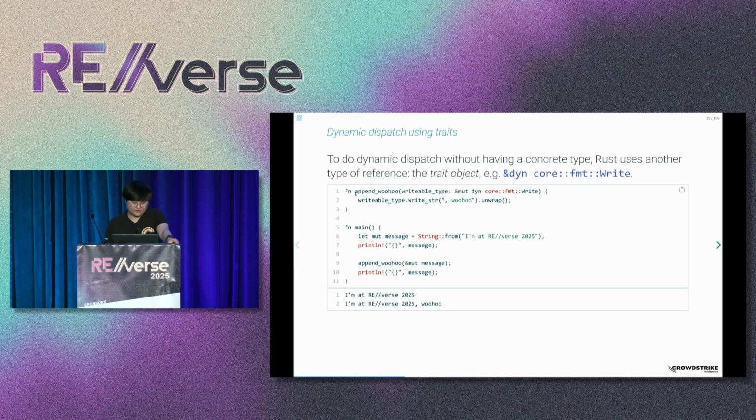So in this example here, if I have a method that just does one thing, it appends the string woohoo onto whatever you pass in. But you don't actually need to specify a concrete type here. You don't need to say, oh, you must pass in an std string, or you must pass in some IO stream type. You can just say, if this type implements this core format write trait, you can pass it in, and I'll know what to do with it. I can just call its write_str method. And so in this case, I just used an std string again. I've created it here, and I can just pass it in kind of transparently. So that's what those traits allow us to do.